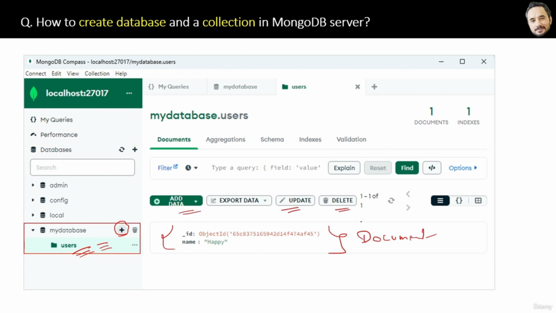Okay, but yes, in real applications we create only collections from here, from this Compass, and for the CRUD operations like creating, reading, updating, deleting documents, we do it from the code side, the application side. Okay, we do not do it from here. Those CRUD operations are very easy, very simple. I will cover them in the upcoming questions.